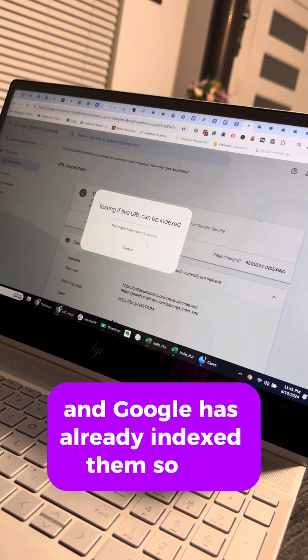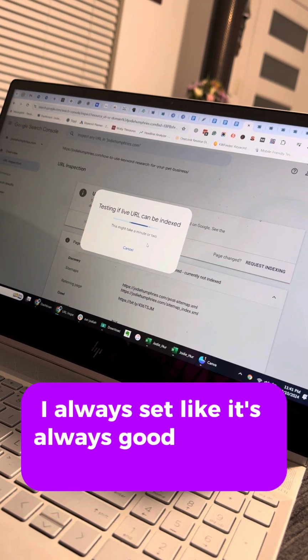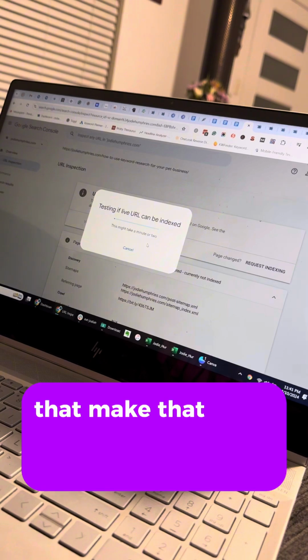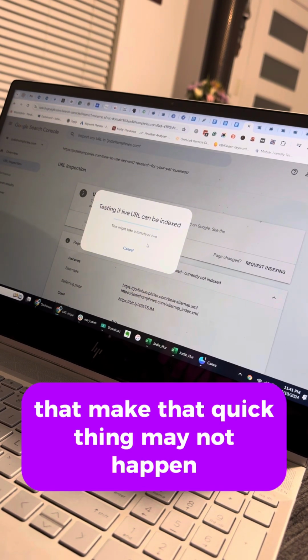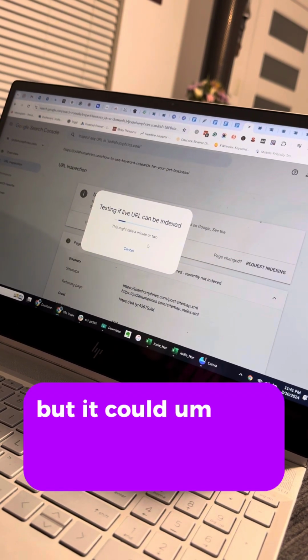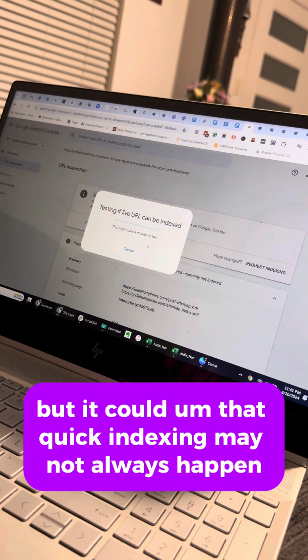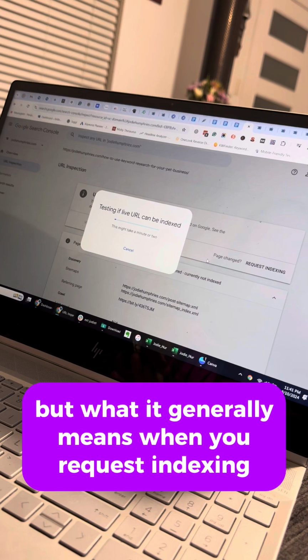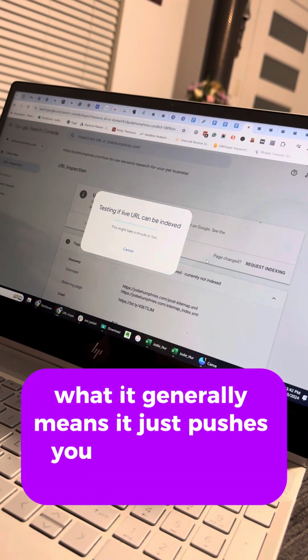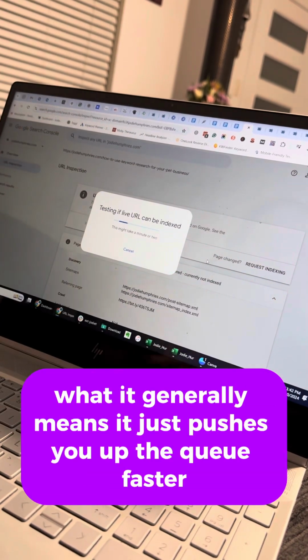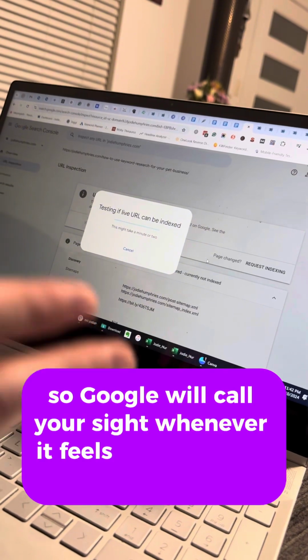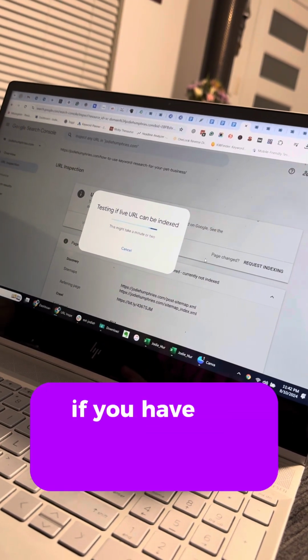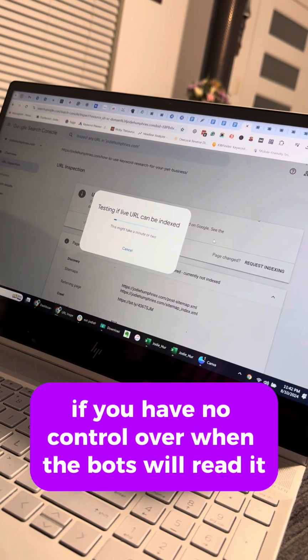So I always say it's always good to keep in mind that that quick thing may not happen, but it could. That quick indexing may not always happen, but what it generally means when you request indexing is it just pushes you up the queue faster. So Google will crawl your site whenever it feels like crawling your site. You have no control over when the bots will read it.